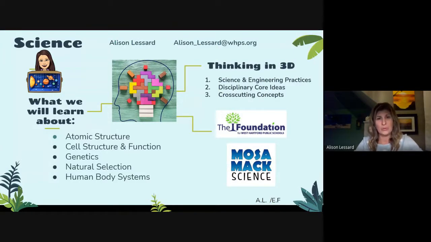But through this program, there are some labs that maybe we don't have materials for, but that students can witness through Mosamax Science. So students have access to that all the time. So ask your child about that, ask them to pop that open. And that was funded by the Foundation for West Hartford Public Schools.